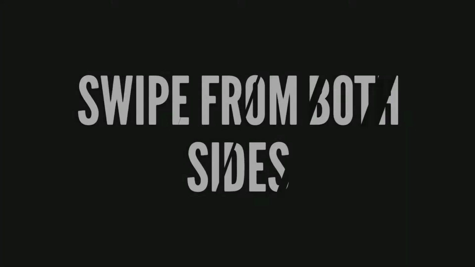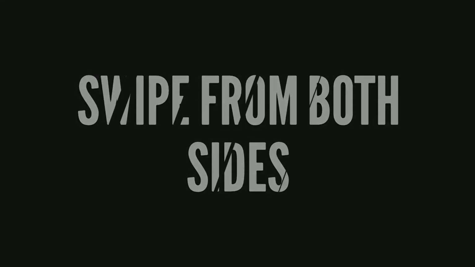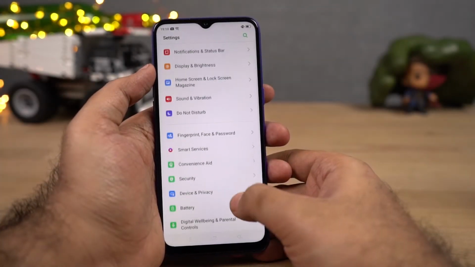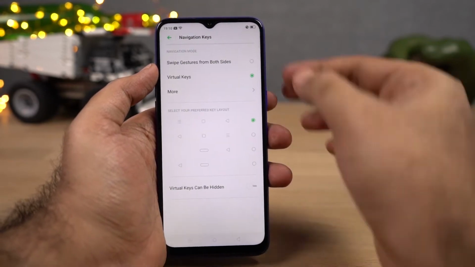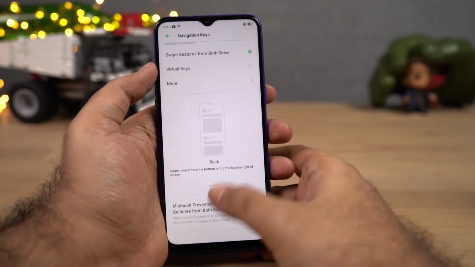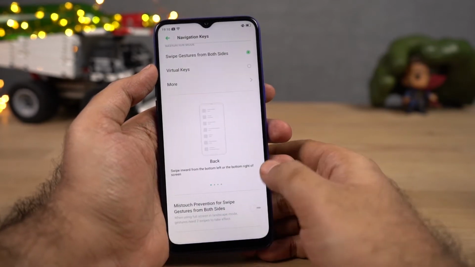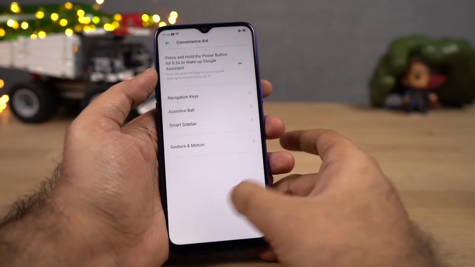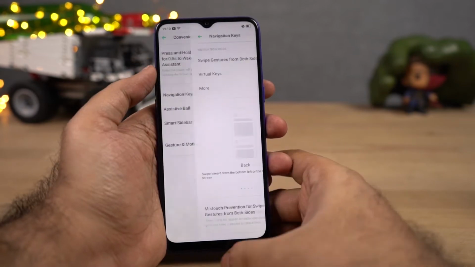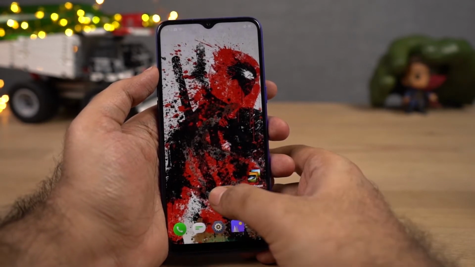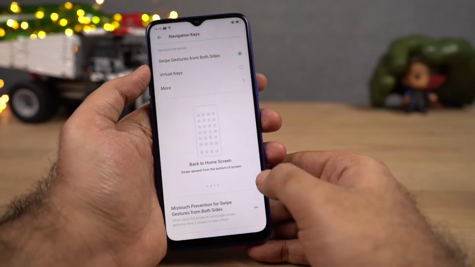Next, I'm going to show you different navigation gestures. First, we have a gesture called swipe up from both sides, and once you enable this feature, navigation bar is hidden, and now you can just swipe from the bottom of the screen to go home. You can swipe and hold for recent apps, and finally, to go back a step, you can swipe from the left side or right side. You also get a pretty cool animation. Overall, these gestures are great, but they don't work all that well.